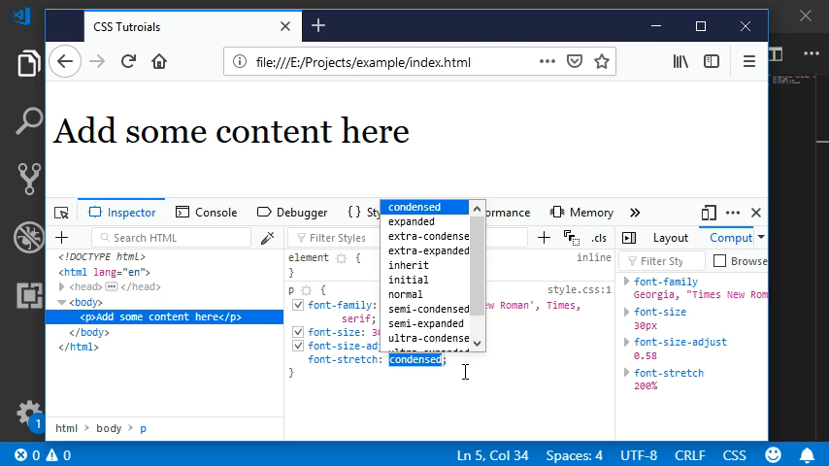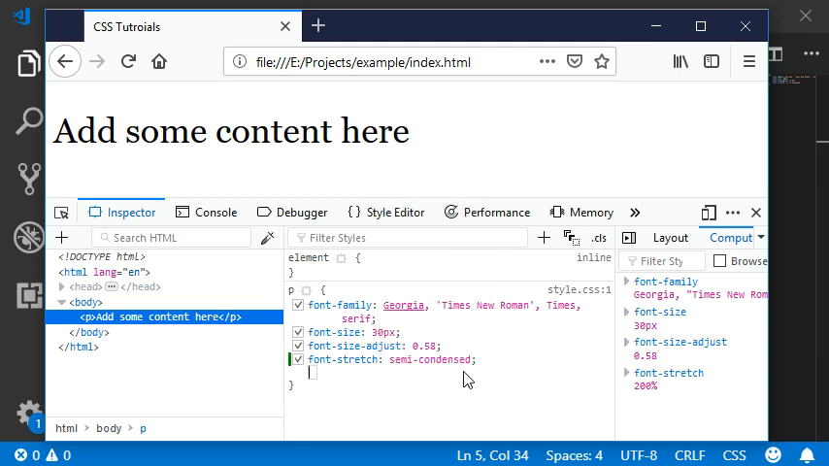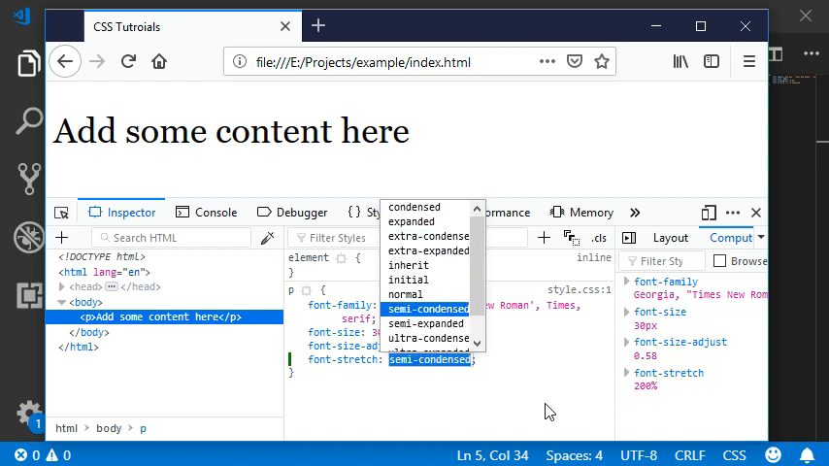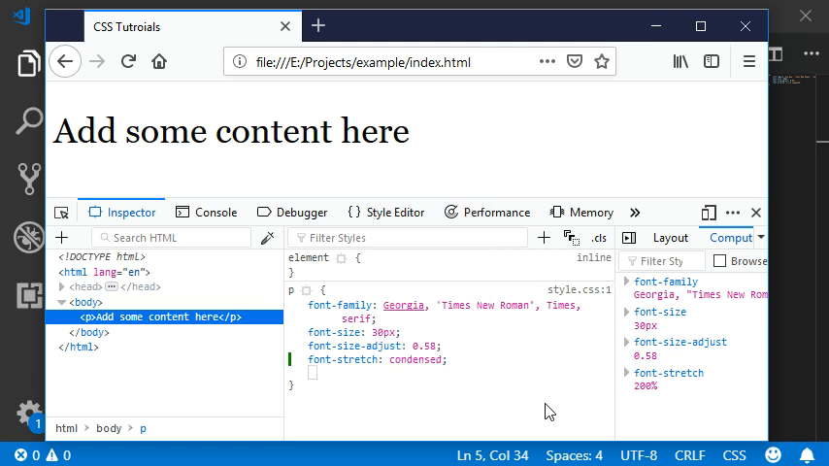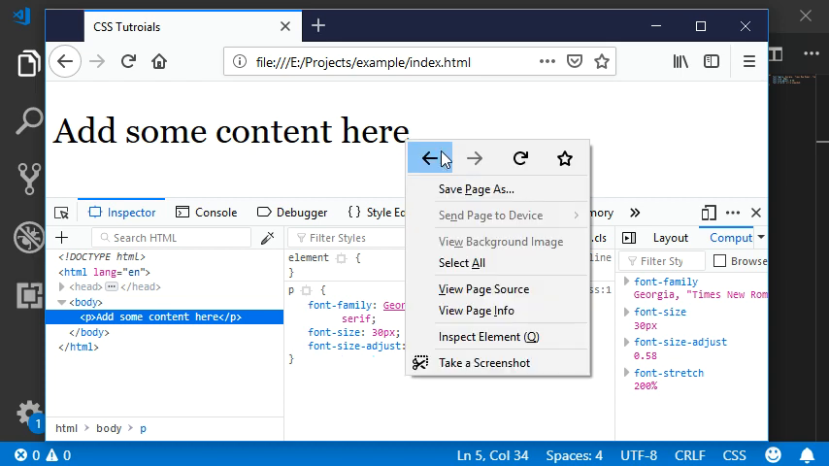We can also add the multiple values of font stretch using browser inspect. So if we're gonna use semicolons, we can also get the result for this. We can also add the console, it will automatically work. And now I'm gonna add some other values.